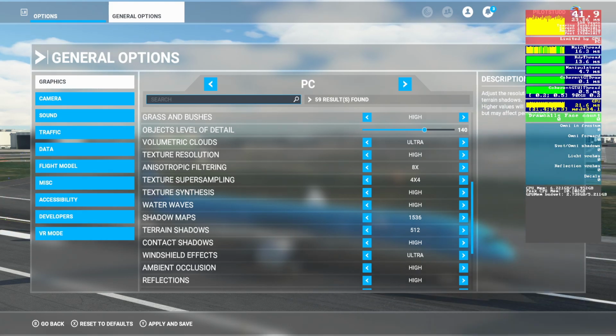Hey, did you see that National 747 just fly past us? That's pretty cool. We've got live traffic on. Anyway, what was I saying?